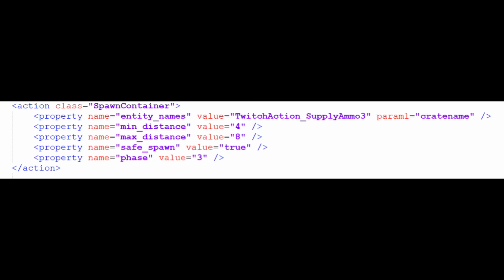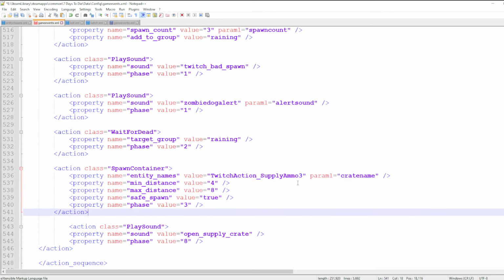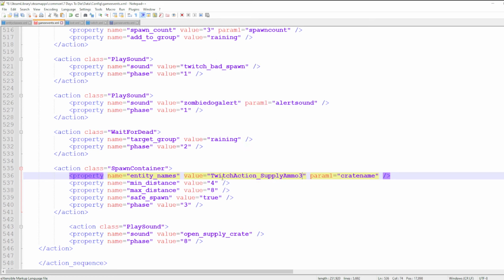Right after your wait for dead code, add in the spawn container action code seen here on my screen. Now here's where you need the code for that crate that you found earlier and pasted somewhere safe. Find that code and paste it in the entity names value section. As you can see, I have the Twitch Action _ supply ammo 3 chosen as my supply crate drop.